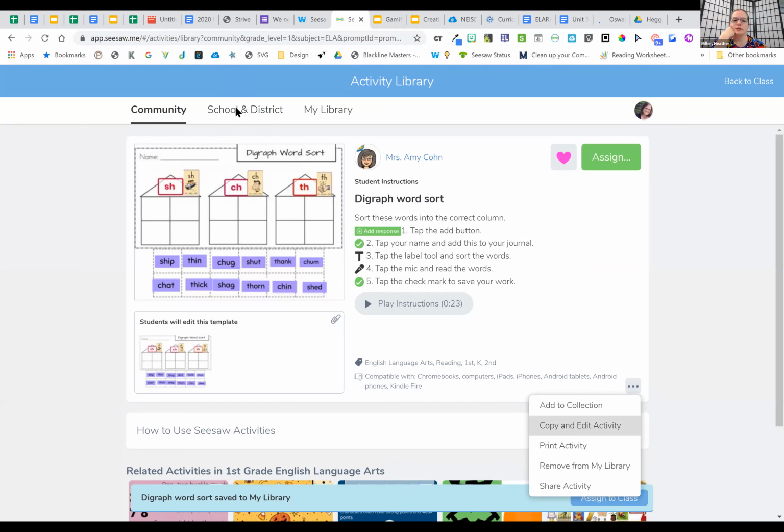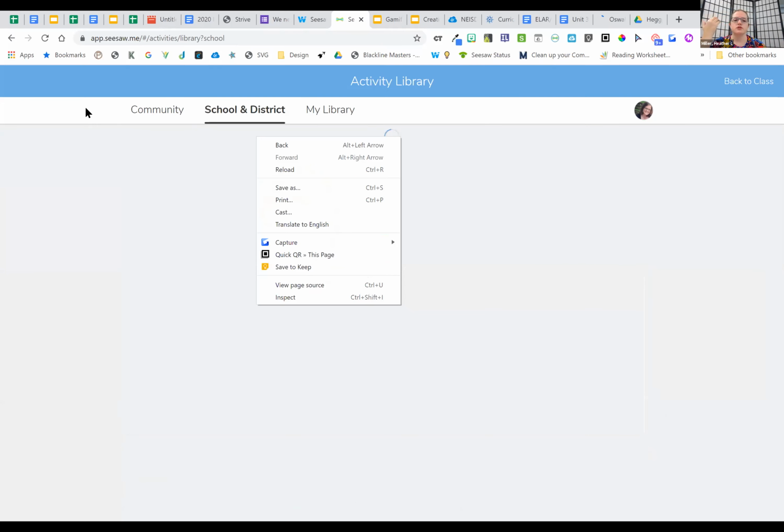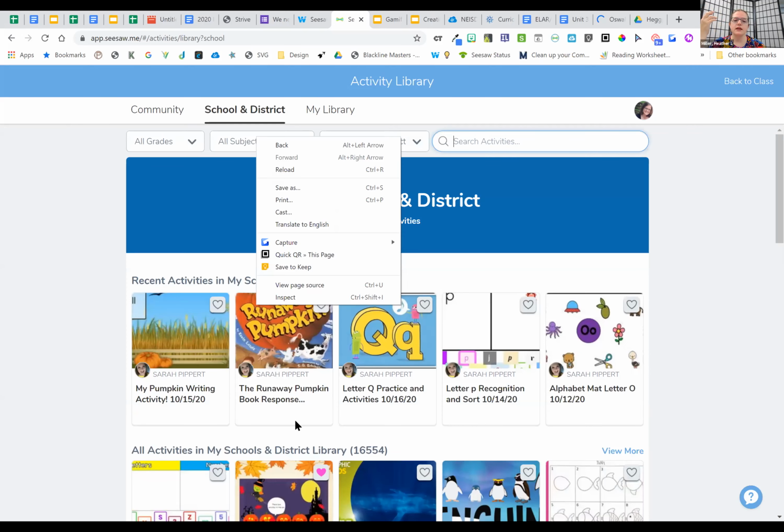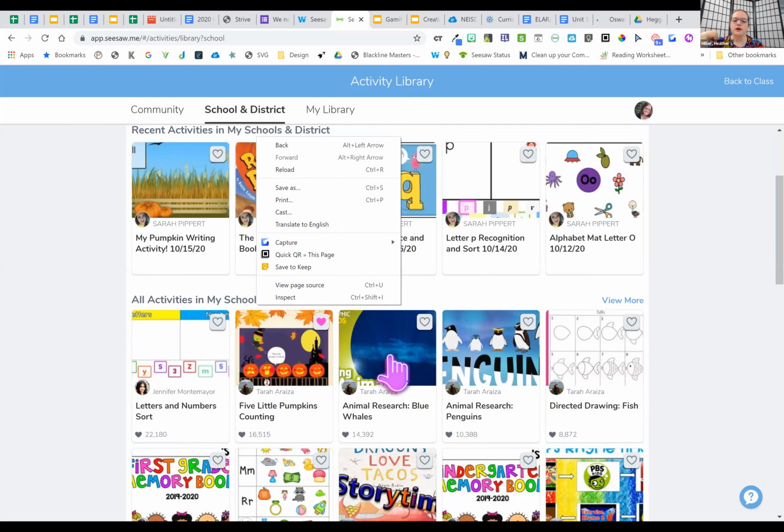The school and district library is the same, except the school and district library are all the teachers within Northeast. So you can search first grade or fourth grade, kinder, whatever it might be, and you'll recognize the teachers' names in here that are creating different activities. Okay, and same thing, you can share them right away, or you can copy and edit and make it your own.